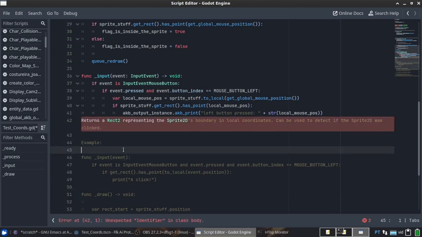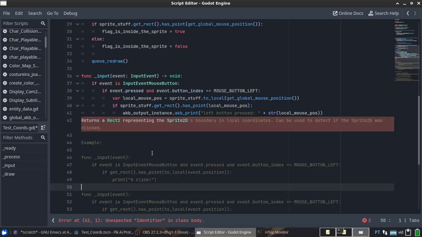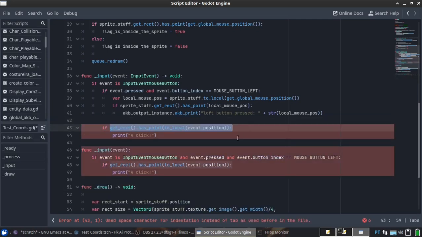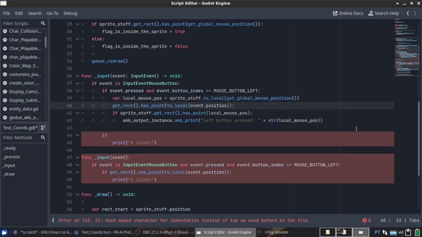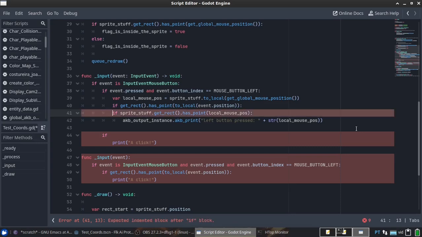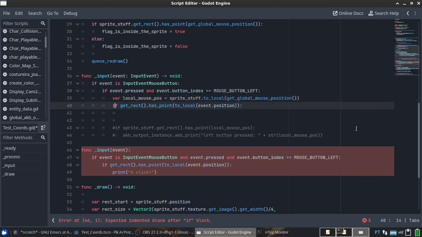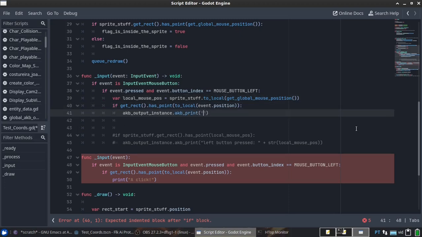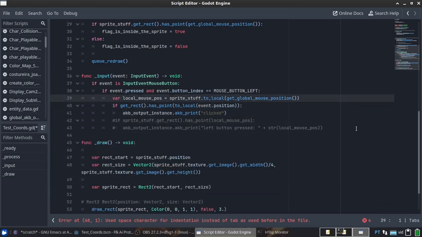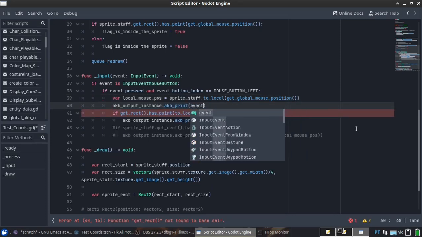Okay, so get_rect. Let's print inside, okay, click. Local mouse position. Why do I have two? Let's see what the event position is. I'm going to print the event position.